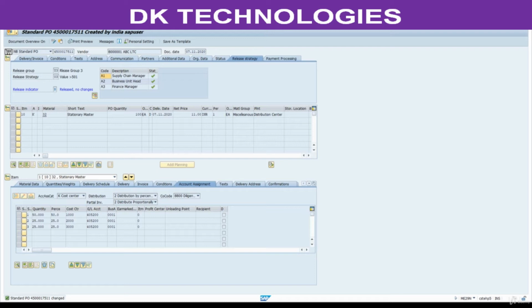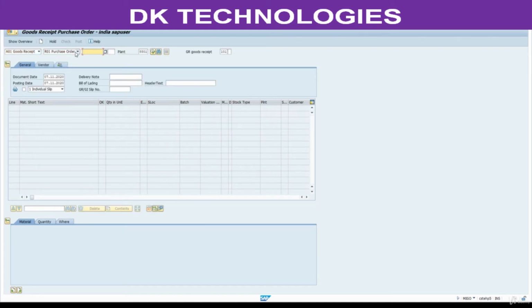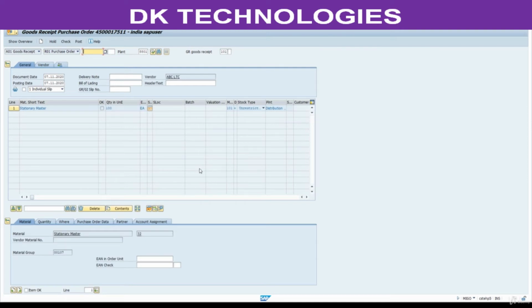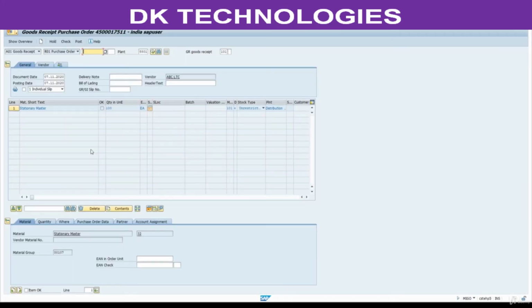Now next step is MIGO. Here we are receiving goods against this purchase order, but here we want to distribute this cost at the time of GR to different cost centers like this. Because my stationery is getting consumed by 3 cost centers, I want to distribute at the time of goods receipt itself. Now select item is okay. Check here. Post it.